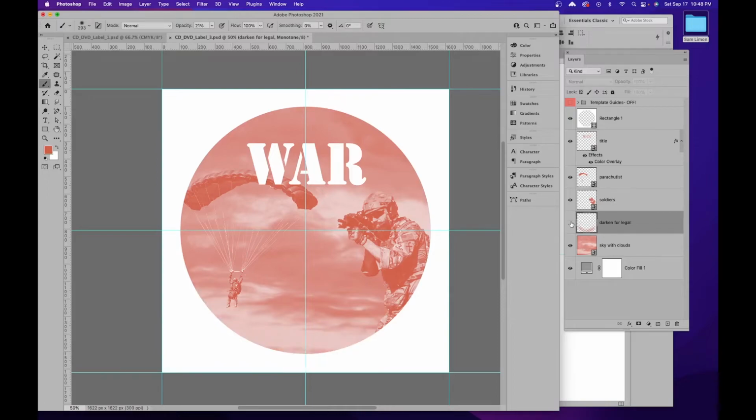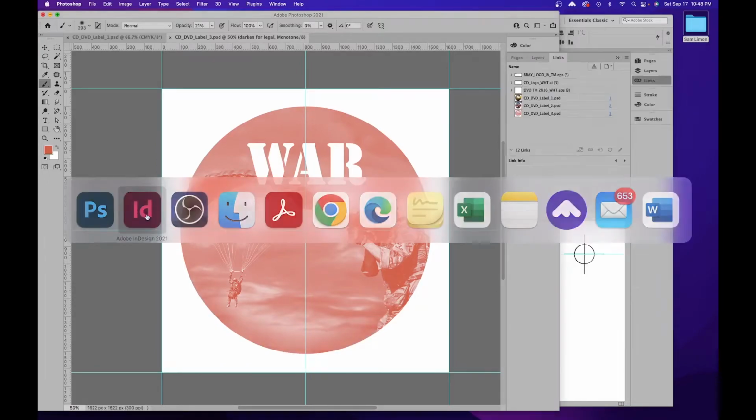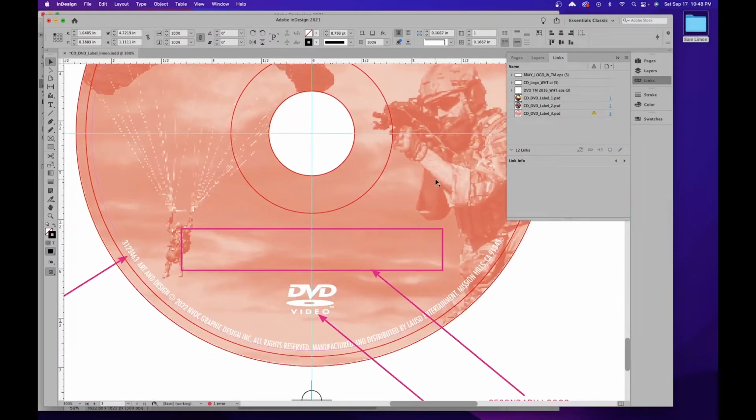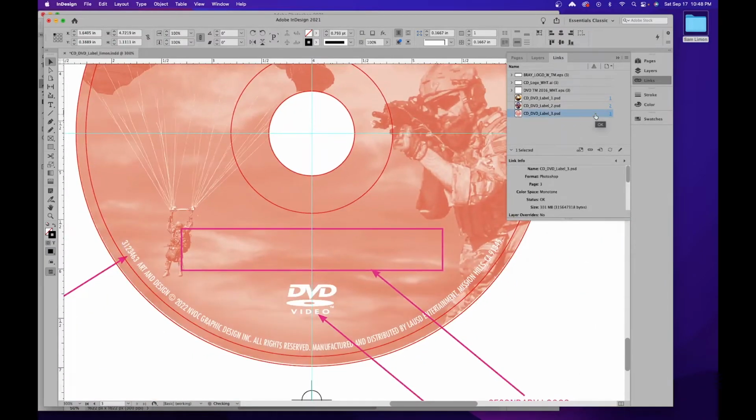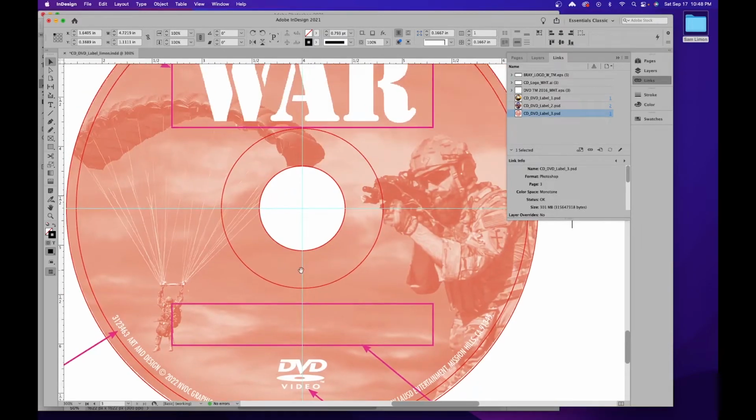So now I could turn this off and on so I could see that change. Let me go ahead and save it. Go back to InDesign, and let's go ahead and update this. So that made this whole bottom part a little darker. Now we can read it.